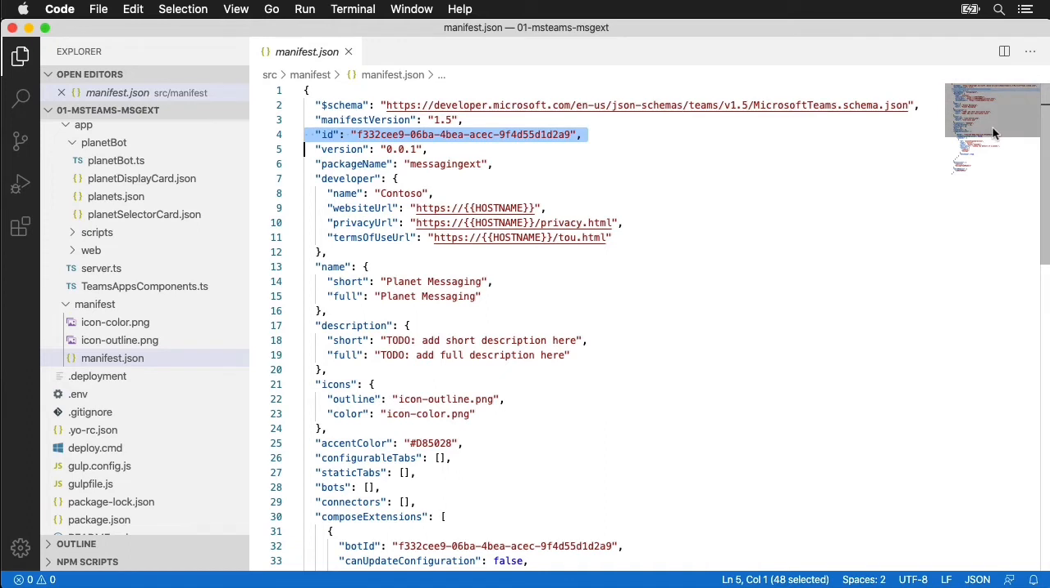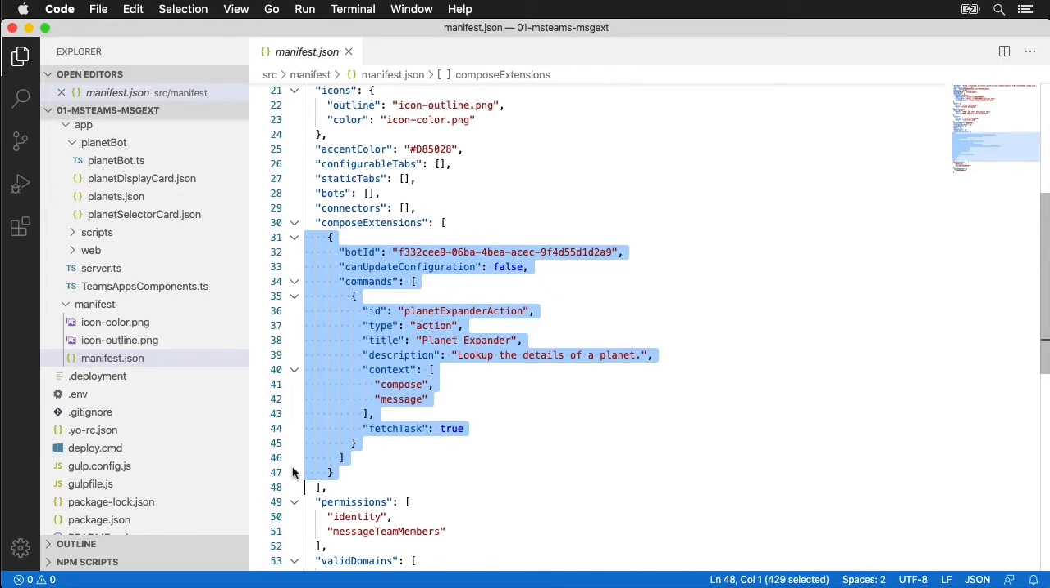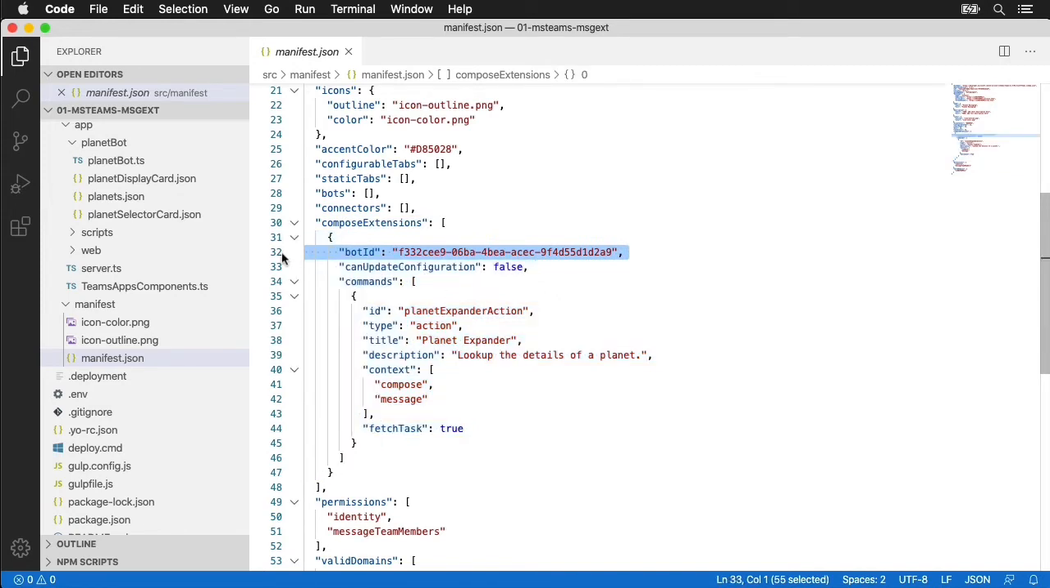And if I scroll down a little bit here, you will also see in the compose extensions, I have a single compose extension that's listed. So here I have a bot ID that's set up. That compose extension is the ID of my Azure AD application. And then I've set one command for my messaging extension. Its ID is Planet Expander.